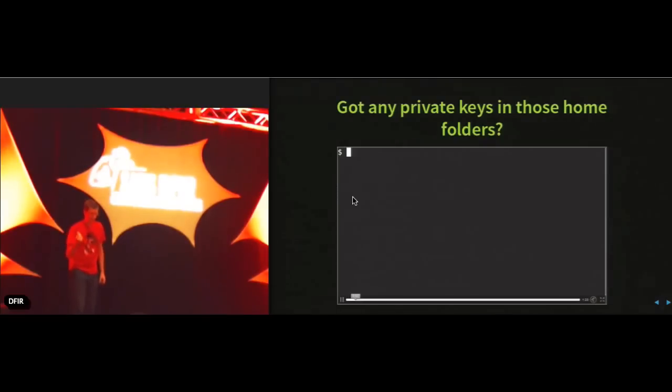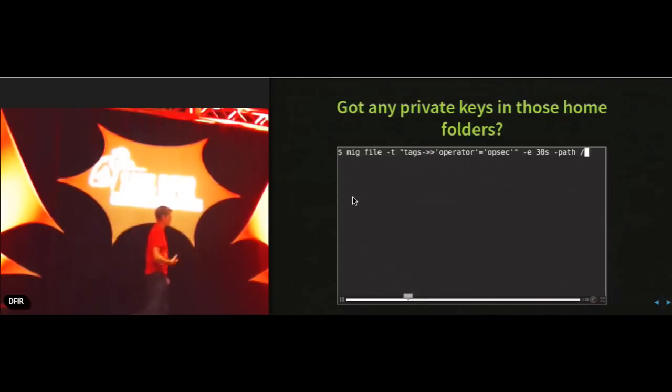We're looking for, another thing we really like looking for is private keys, because people tend to leave private keys everywhere. So if you want to look for private keys on your folder, same thing, you call the MIG command line. And here we're going to reduce the scope of the investigation to a subset of servers, of agents, that have a tag on them.